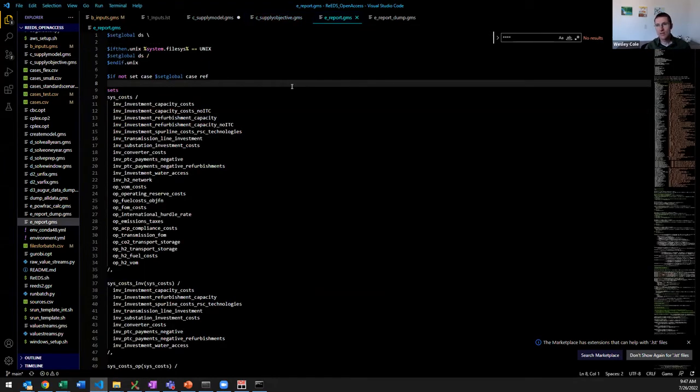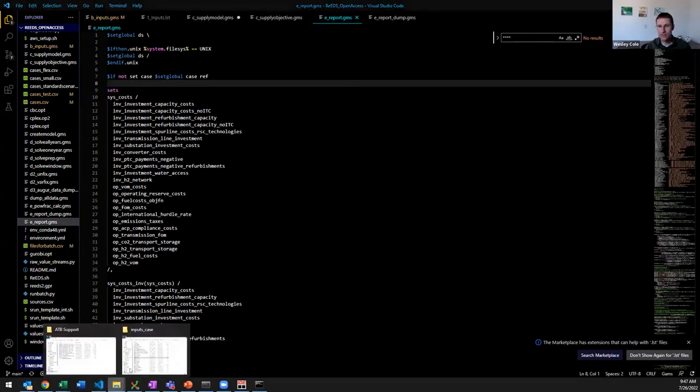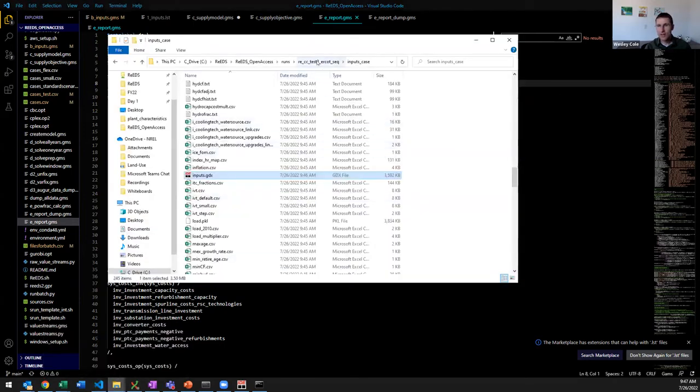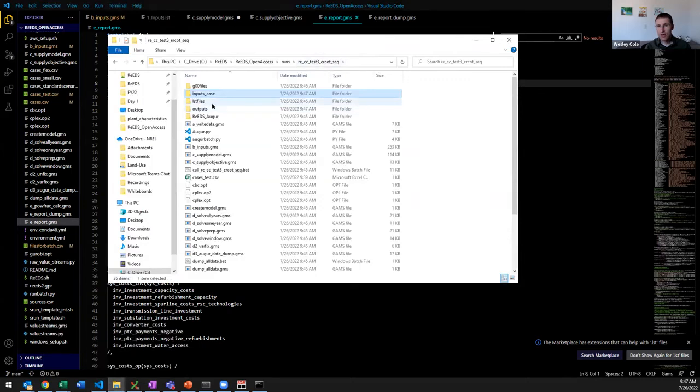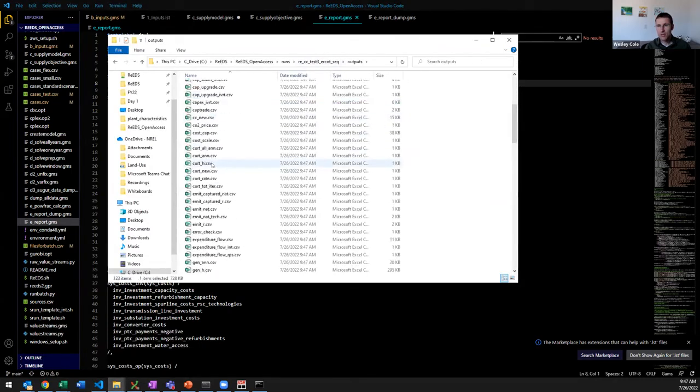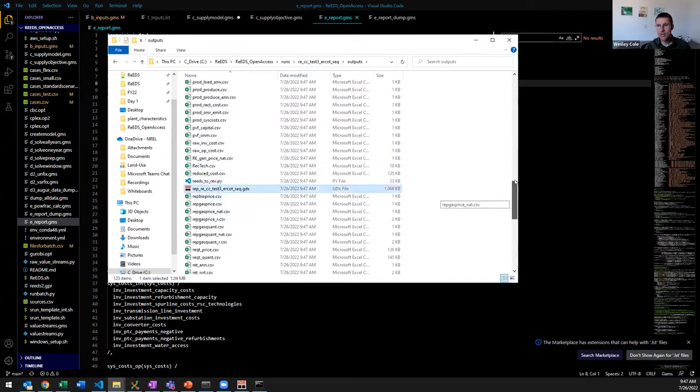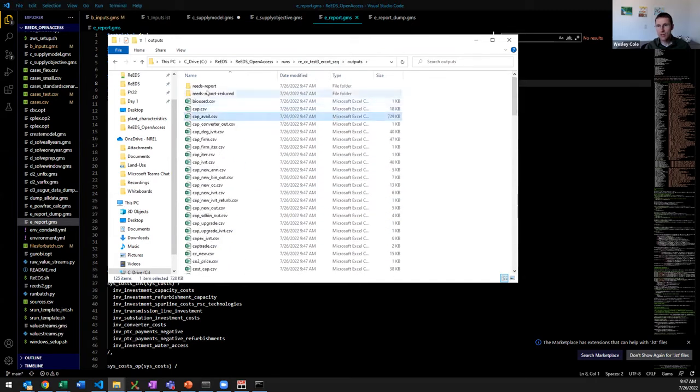Once it's done, then we get to this e-report. So e-report is where we report out all the values that we want to generate. We'll see that in a run we do. We'll have this outputs folder, which gets populated with a whole bunch of CSV files and this GDX file. And then it also generates these bokeh reports.